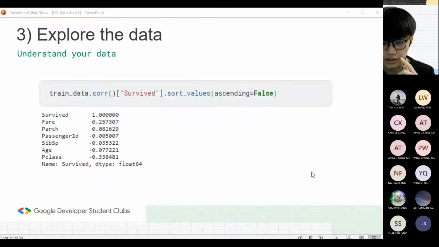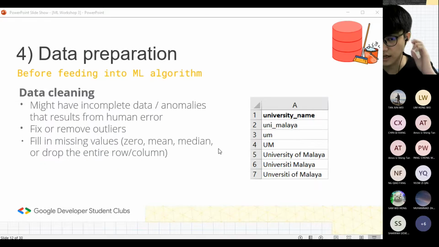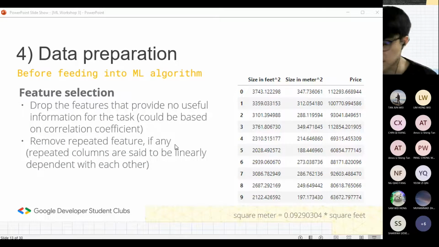So based on this, we can probably say that passenger ID is not very useful for our task because its correlation is very near to 0. So we can probably drop it. The ID is just an ID, so it's probably not useful for this case. We can decide which columns we want to drop based on the correlation coefficient.